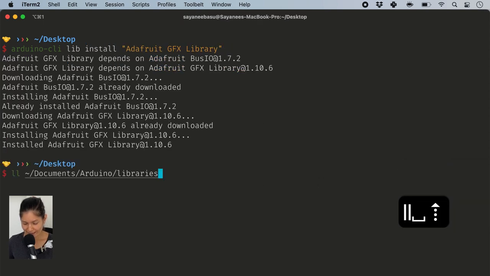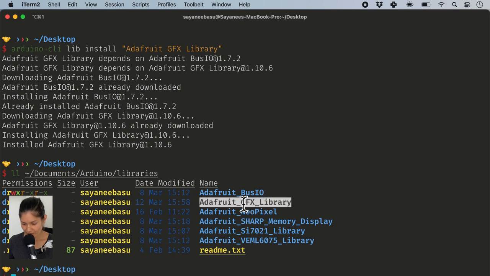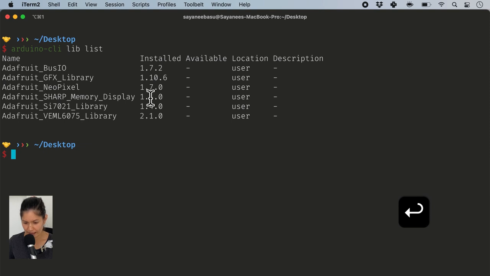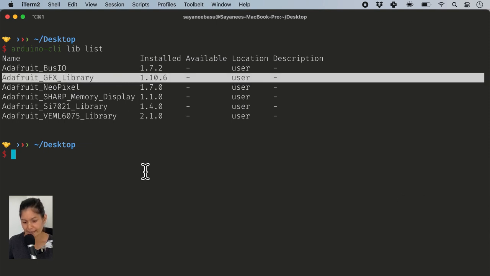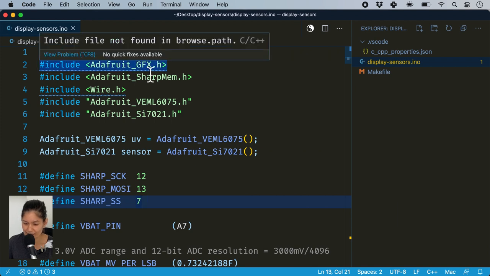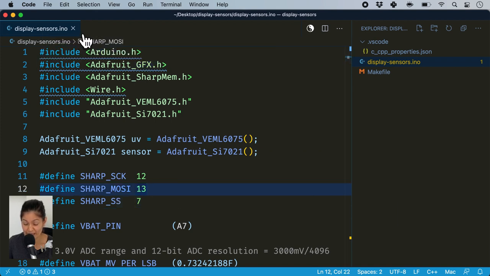All right, once I installed it inside the folder, I have a new library folder. And of course, if I do a lib list, the new library will be there. Now when I come back to the editor, I think I should give it a little bit of time, or maybe I need to restart the editor. I'm not so sure. All right, I restarted the editor. After a few seconds, because I think IntelliSense takes a little bit of time, the GFX Adafruit library error is gone. But notice how I still have the Arduino and the wire.h errors.